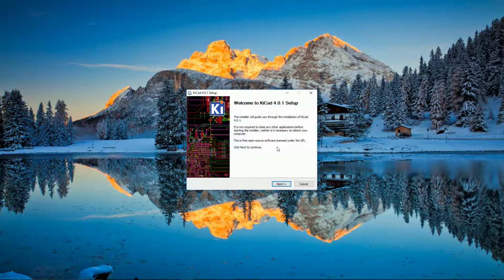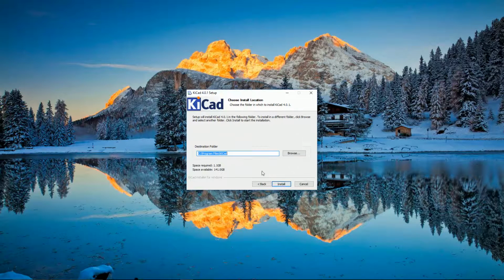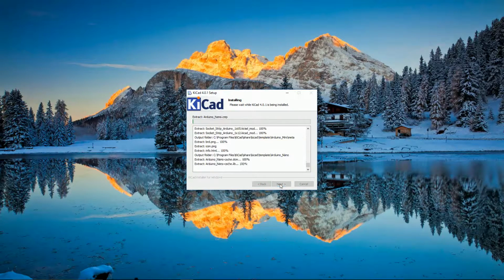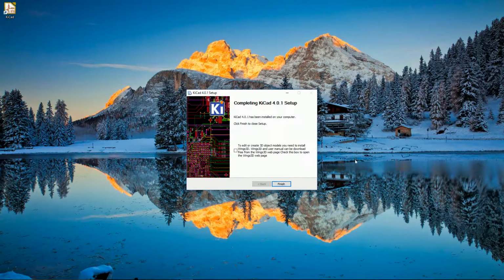So welcome to the KiCAD setup screen. Yes, we want to install it. So we'll click Next. We'll accept all the defaults. And I recommend that you allow it to install in the default folder unless you know what you're doing. And away it goes. And we may pause here in order to not make this video unduly long. And now it has finished extracting and installing.